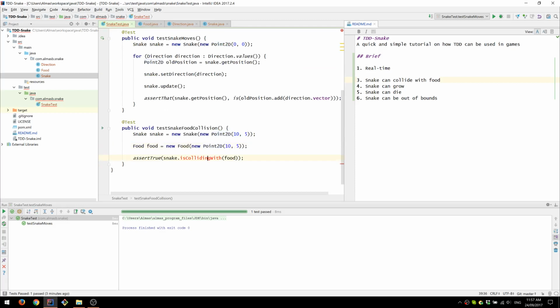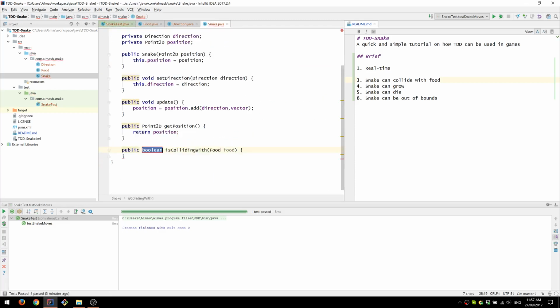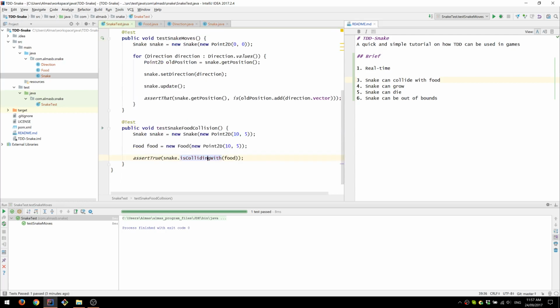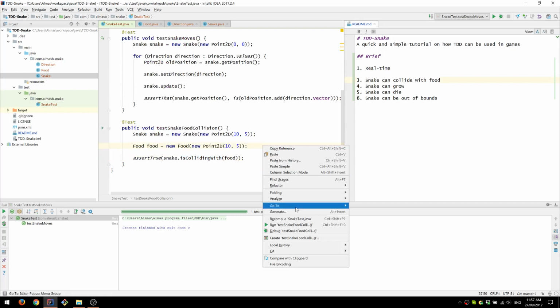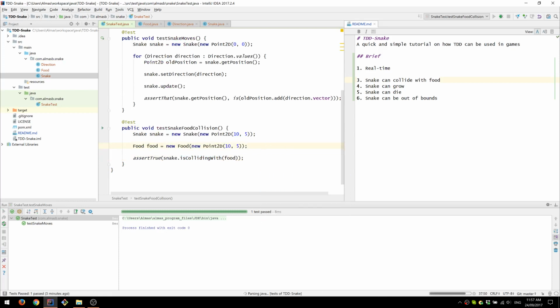Then we implement that method. Food return false is fine for now. And now we can compile the test, which is what we wanted in the first place. And it fails. So now we need to make it pass, essentially.